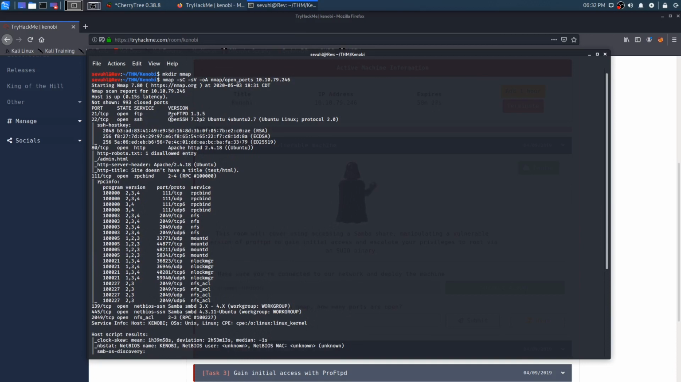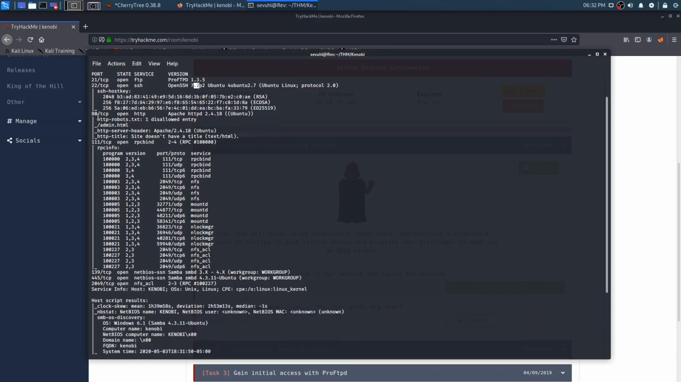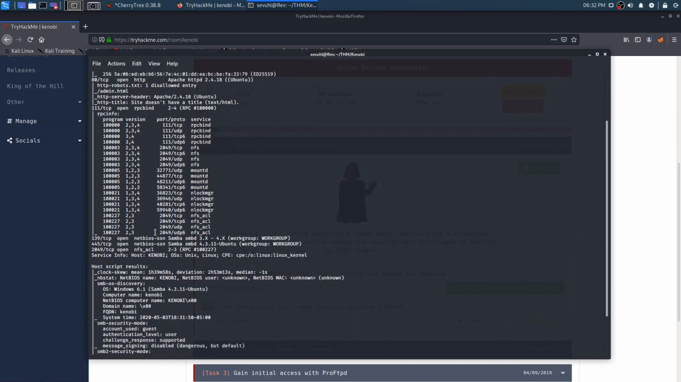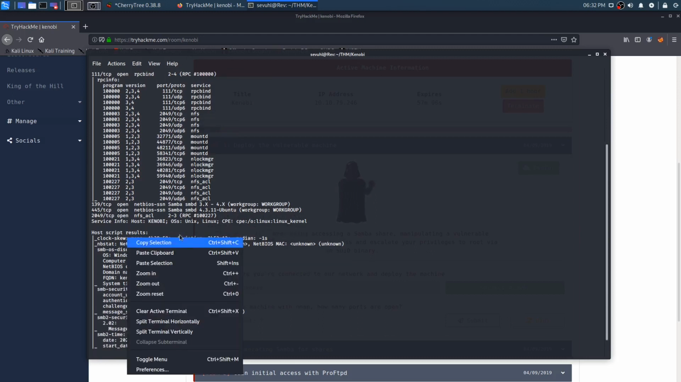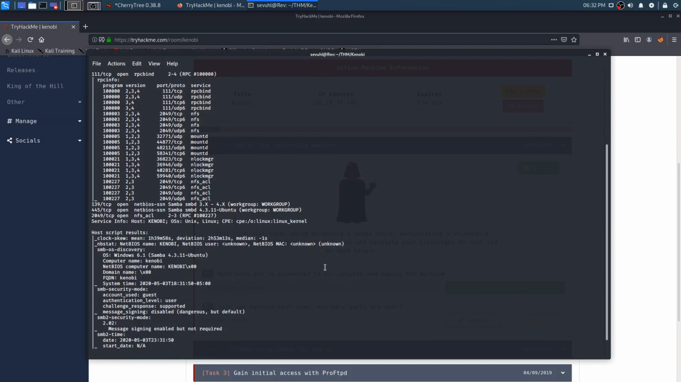Looks like 21 for FTP. That seems old. I don't know for a fact, but I'm sure it's way past 1.3.5. We have SSH on 22. Seems okay. We have port 80 for HTTP. We have some RPC on 111. Some SMB shares. We have NFS, and then just a tiny clock skew there by an hour, 40 minutes or so.